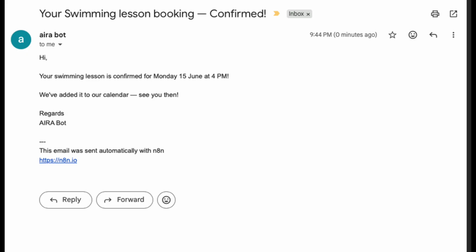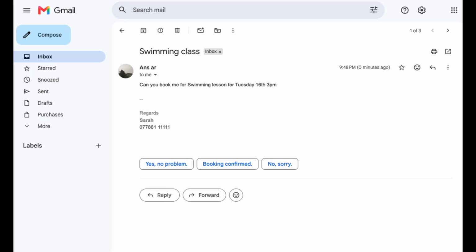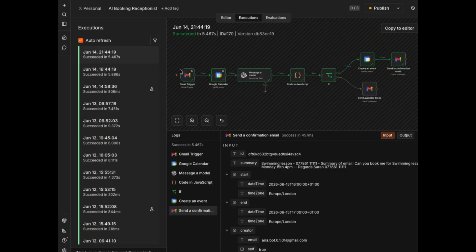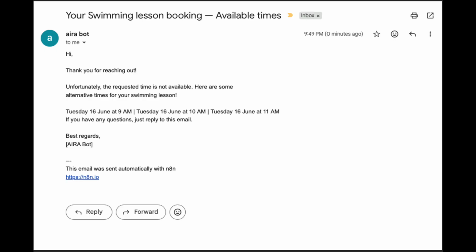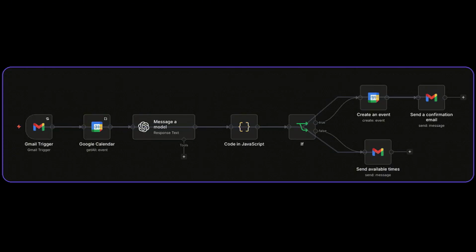Now I send another email asking for Tuesday at 3 p.m. This time the slot is already booked. The AI spots the clash and replies with 3 alternative times. The best part is that it checks the live calendar every time, so it doesn't just avoid the original booking, it also avoids new bookings that the workflow created itself. That's what makes it feel like a real receptionist.